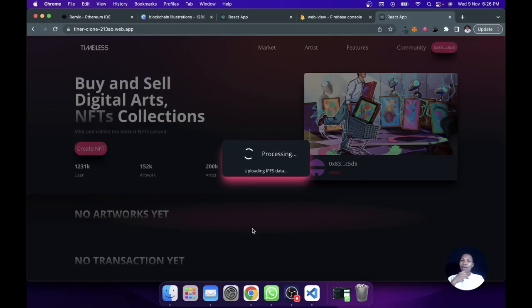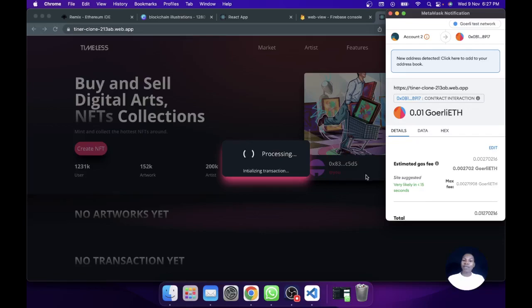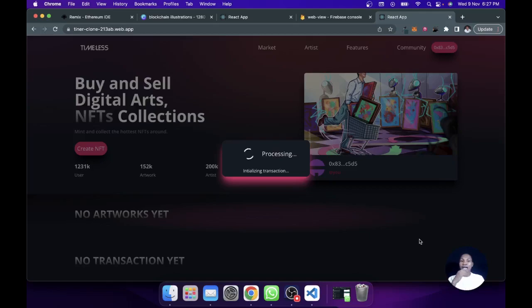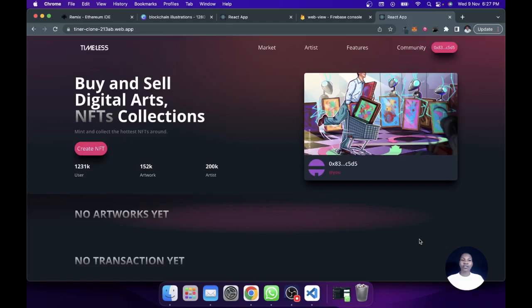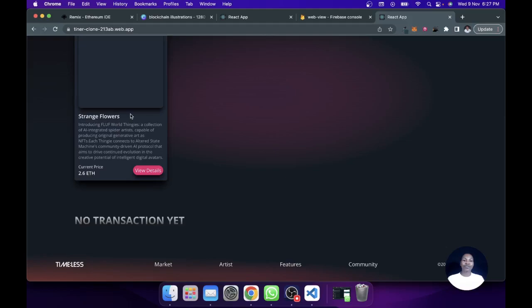It's going to prompt my MetaMask wallet. So first of all, it deployed the image on IPFS, and now it's prompting me to enter my MetaMask details. So I will click confirm, and now this transaction is being confirmed on the Goerli test network. Once it is confirmed and validated, it's going to refresh and list that NFT there. Okay, so let's wait for it to finish processing. Okay, minting is done. So now you can see that it's listing this particular strange flower.